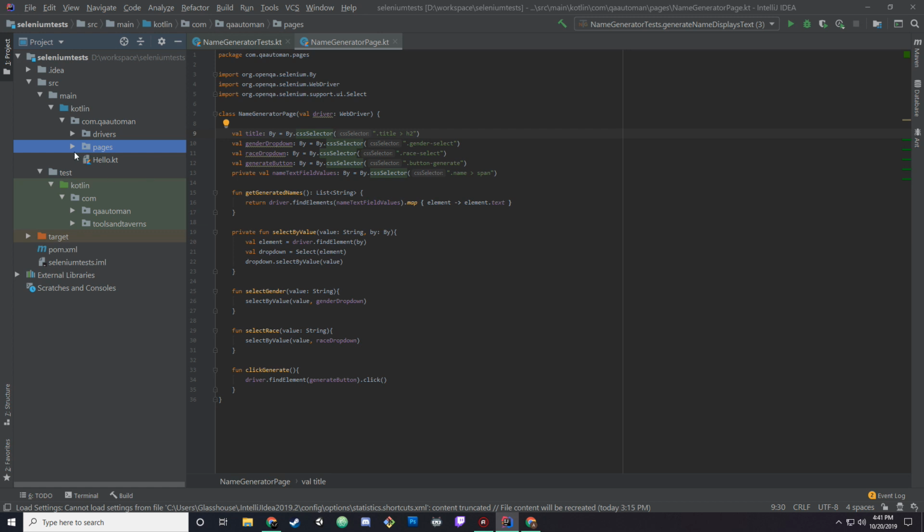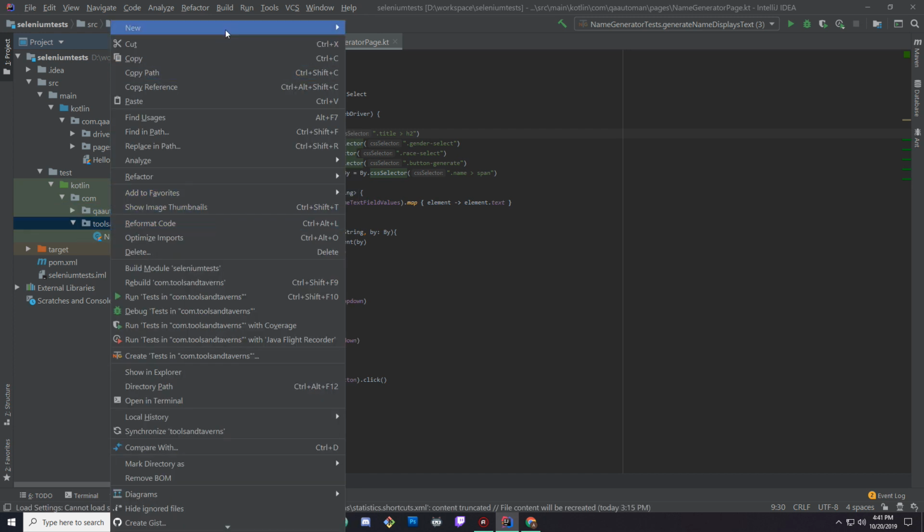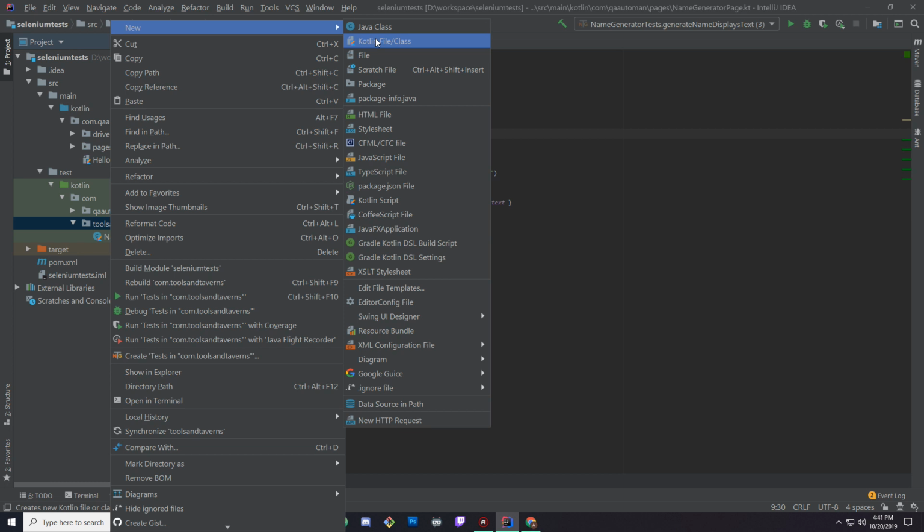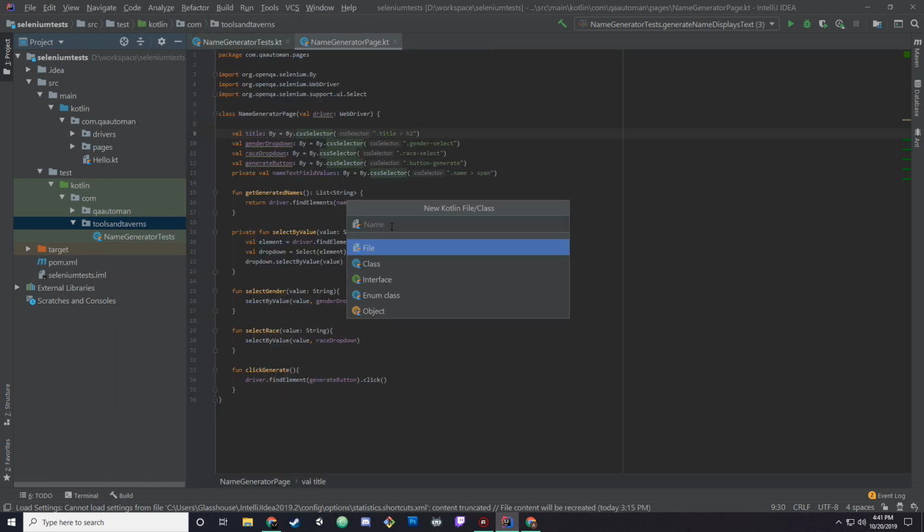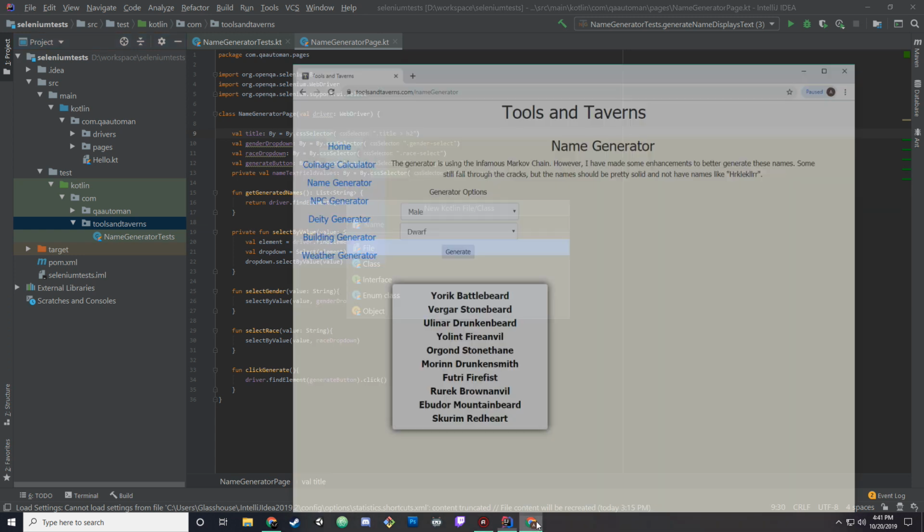we got to create our first web page, or tests, sorry. So let's go to tests. So we started creating one. We have Tools and Taverns. We're gonna right click, go new, Kotlin file. Hopefully everyone can see. This one will be, so we're gonna focus on here.